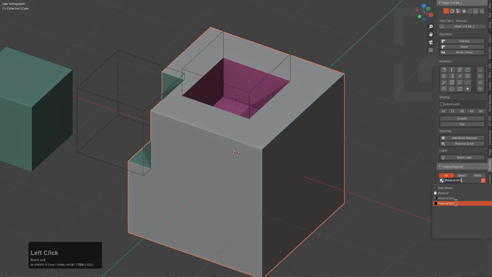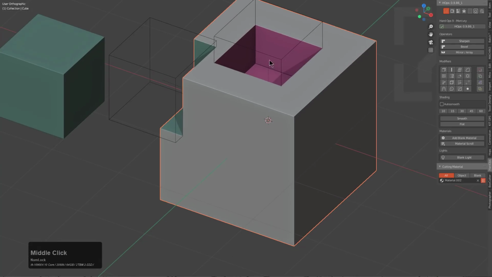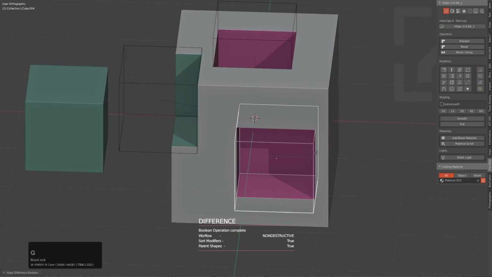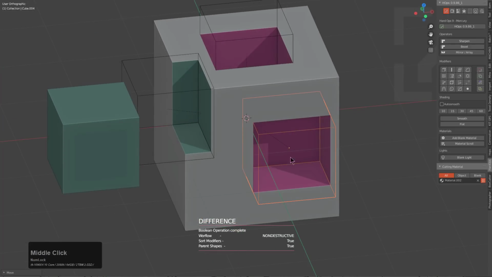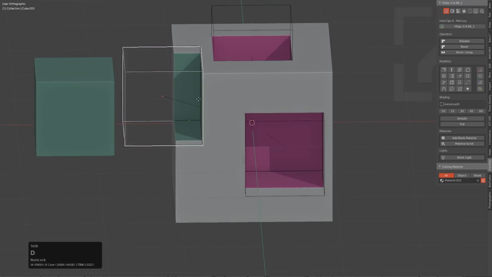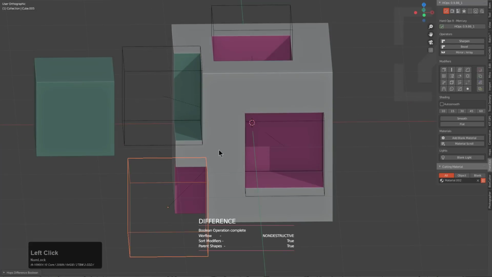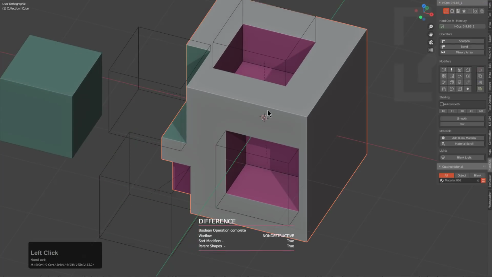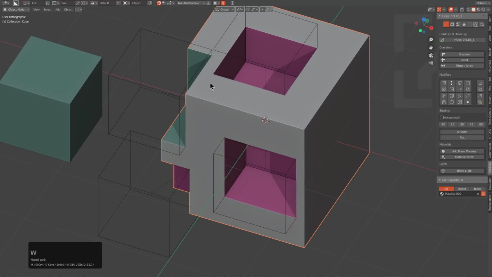But if we were to change our material cut to that material, then whenever we duplicate this cube and perform a cut, you can see that it goes ahead and cuts it in pink. Even if we were to duplicate this green cube and cut it in, we can see that it still cuts in pink. And this also extends to Boxcutter as well.